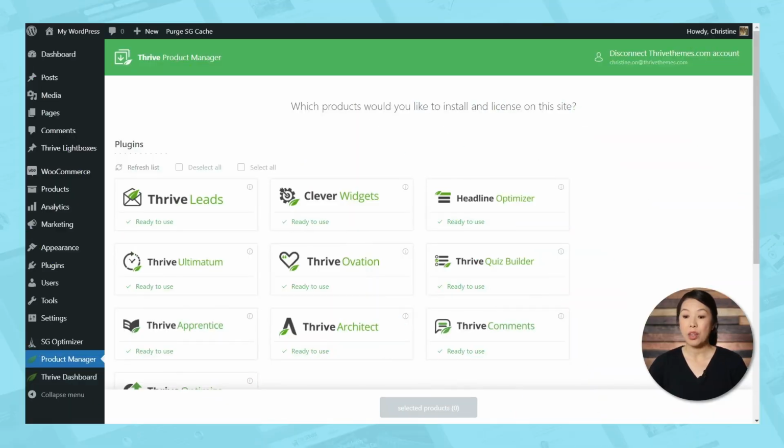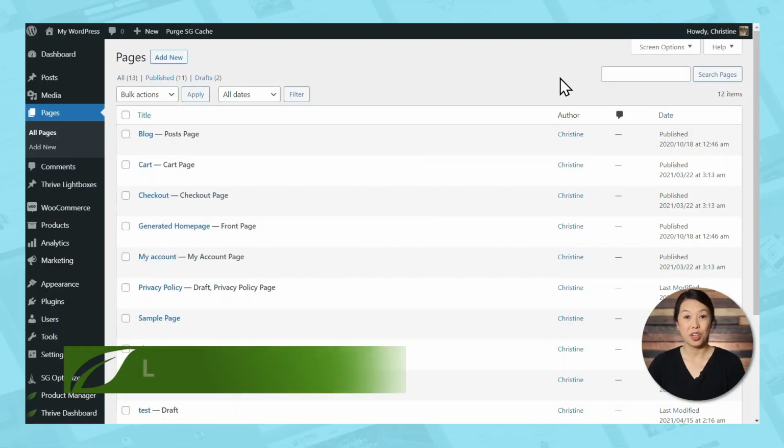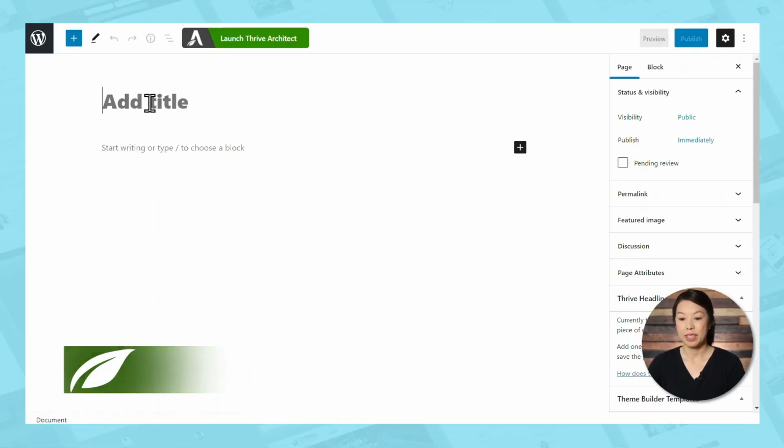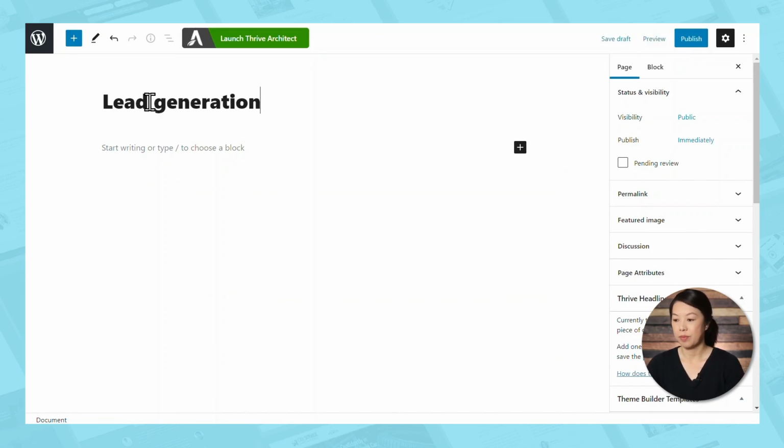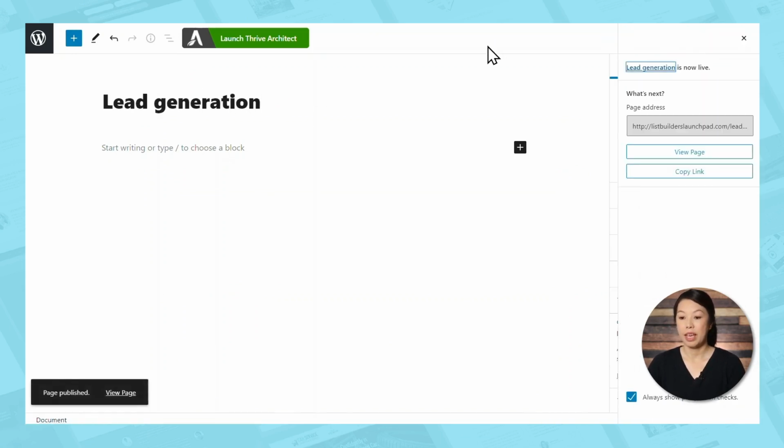So here we are in the Thrive Product Manager. And as soon as you install Thrive Architect, you can start using it to build landing pages, sales pages, blog posts, and more. Let's go ahead and create a lead generation page. So we'll start by creating a new page. Let's give it a name. And let's go ahead and launch Thrive Architect.